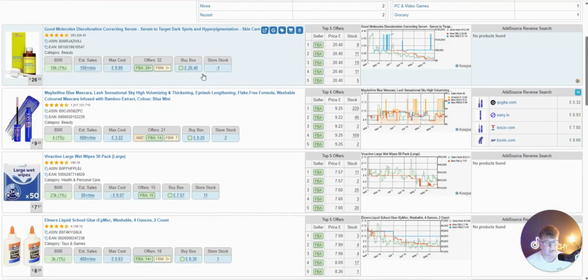But you'd go through, and what we'll be doing is looking at the Arbisource reverse search, and what we'll be doing is going through Google to see what we could be purchasing that product for. And remember, it needs to be below that max cost price.